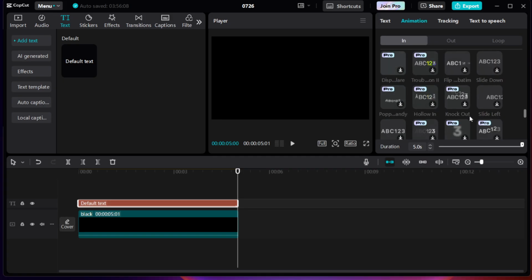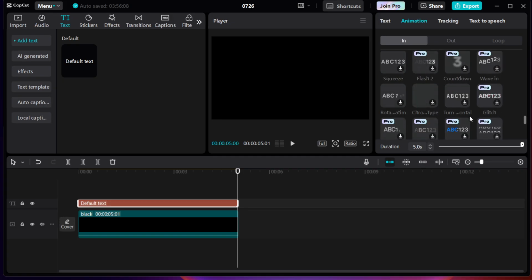And there you have it. A simple yet effective way to create the illusion of live handwriting in your videos with CapCut. This method not only enriches your visual storytelling but can also significantly jazz up your video content. Give it a try and watch as your creations come to life with this engaging and artistic touch.